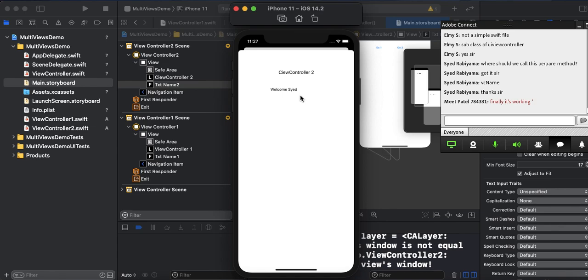Any questions? Yeah. Thanks to Elmi, actually, because she reminds me of the view controller. It's a Cocoa Touch class, not a simple Swift file. That was the problem.